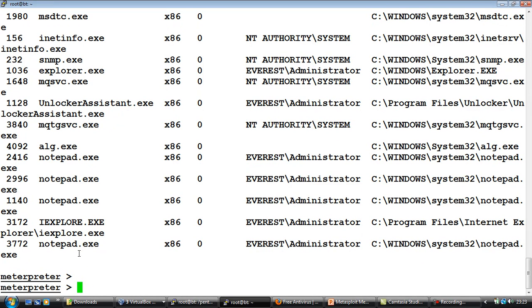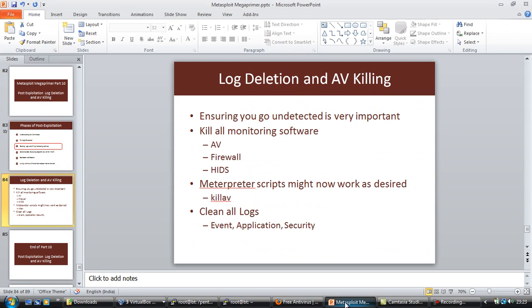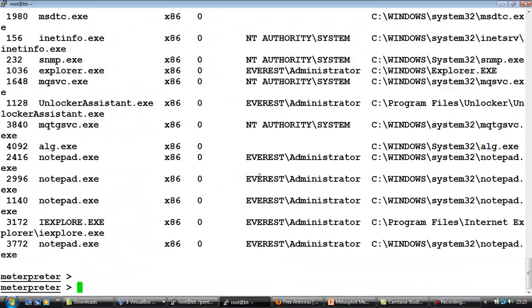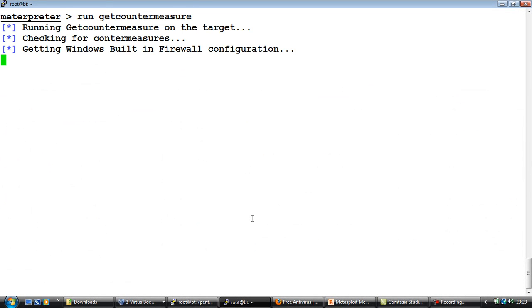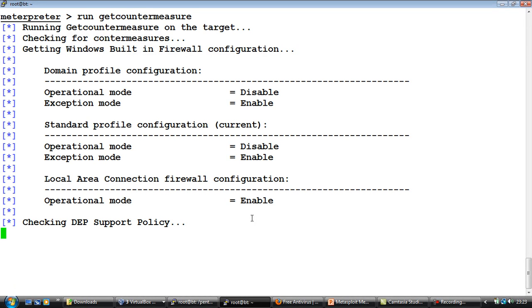Okay. So now going back to our presentation, the next thing we wanted to look at was to run a script called run get countermeasures. Right? Now this script gives us some information about the different firewall configurations and the DEP policy, etc. DEP is nothing but data execution prevention. We'll talk about this in later stages, right? And now because AVG is not running, even the AV is not shown here.